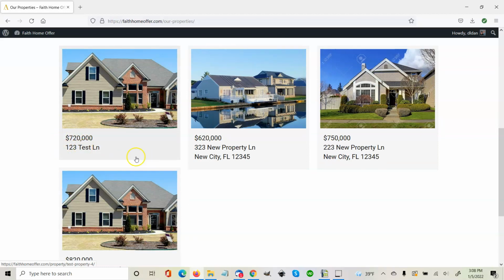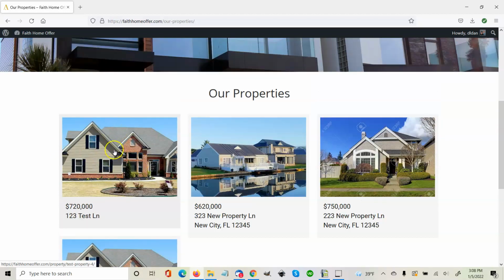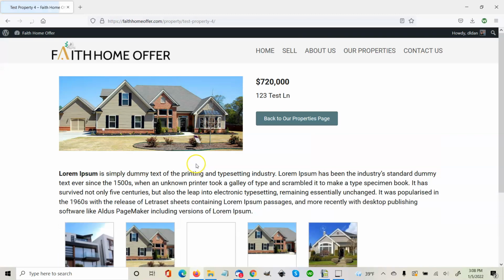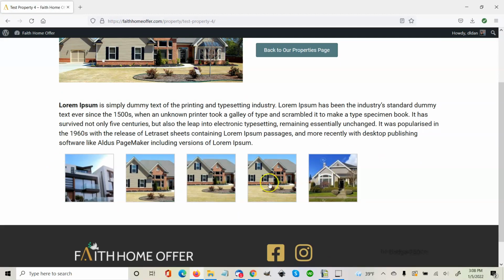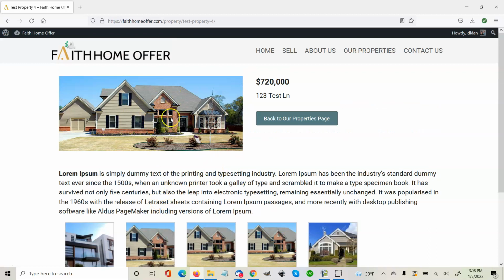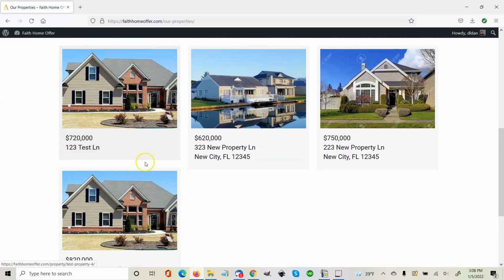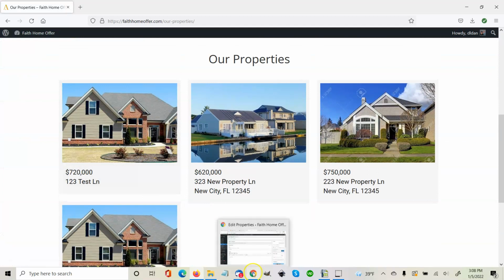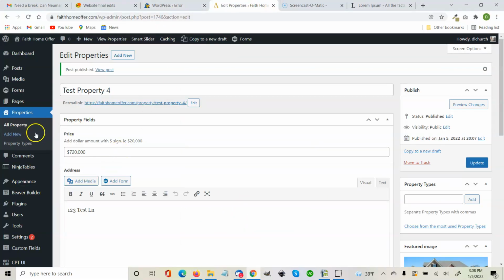Here's the dollar amount and the address that I put in. But this is the new property that I just added. This one right here. And if I click on it, I'll be able to get in. And here's the gallery that we created, the description, the featured image. And if we want to go back to the properties page, the person can just click on this, and it will take them back to the properties page. So that is how you add properties to your website.